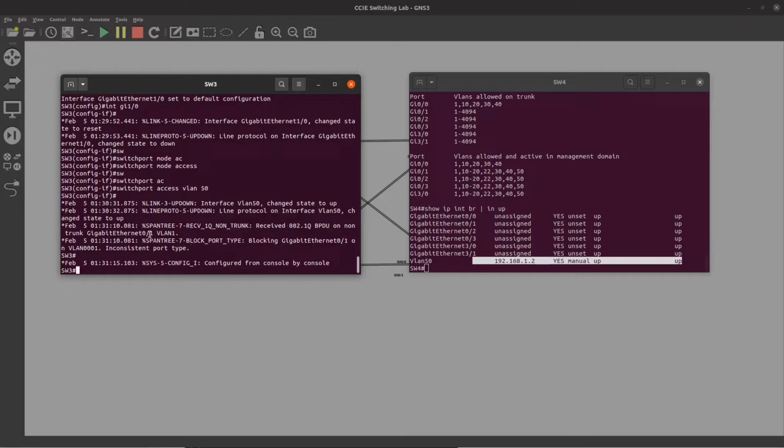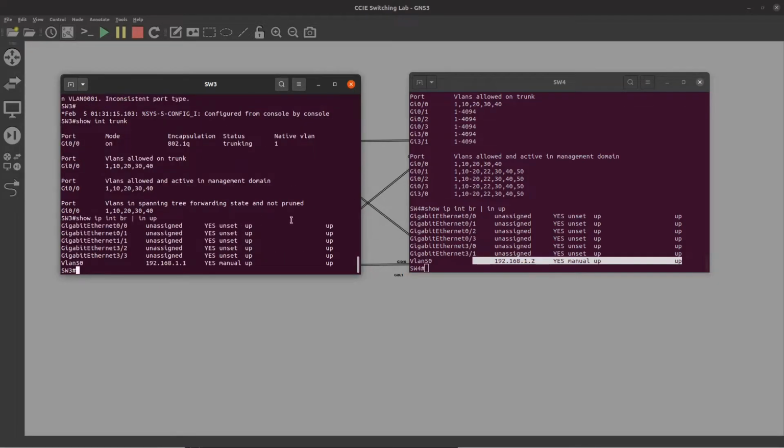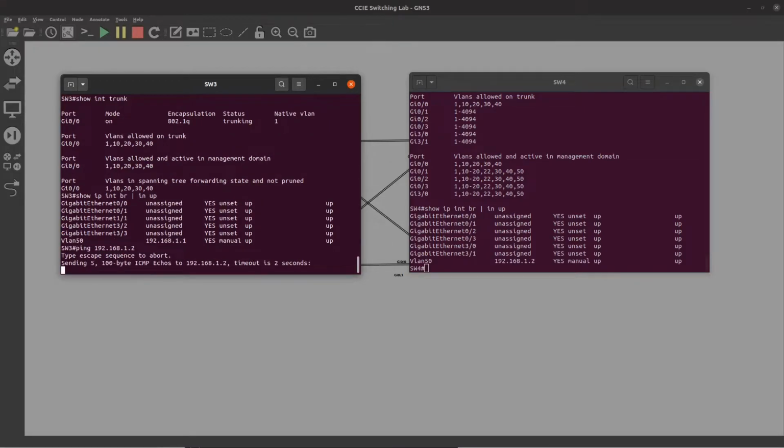See, we're getting an error over here. Trunk change 1, show IP trunk. We'll just ignore that for now. Do the same thing, show IP interface brief, include up. We see our VLANs are up, right? Our SVIs.